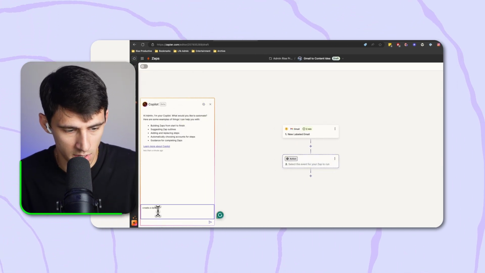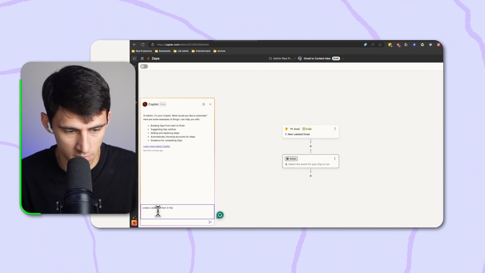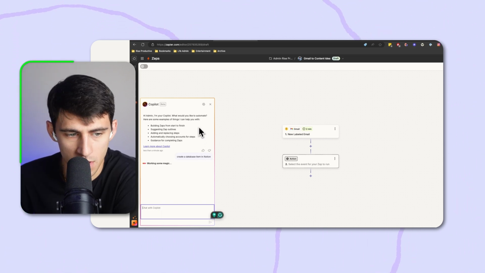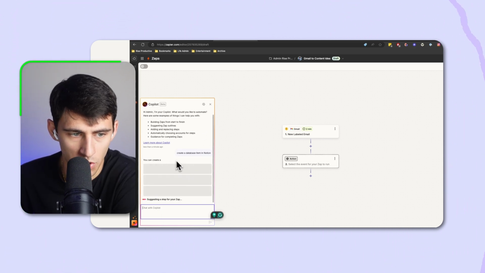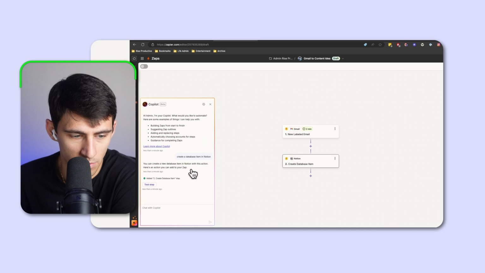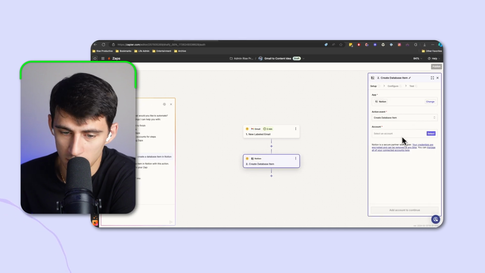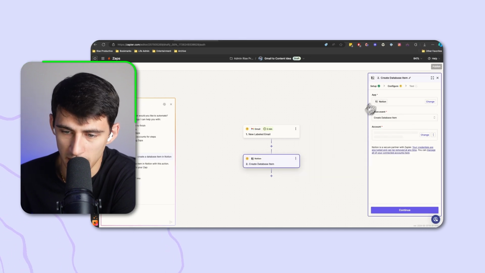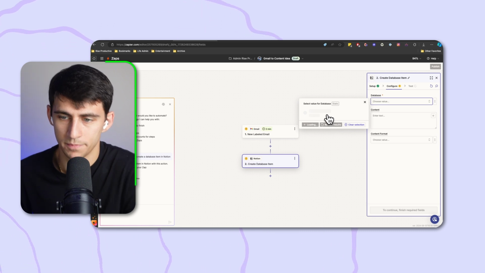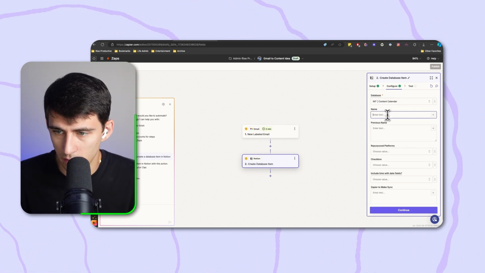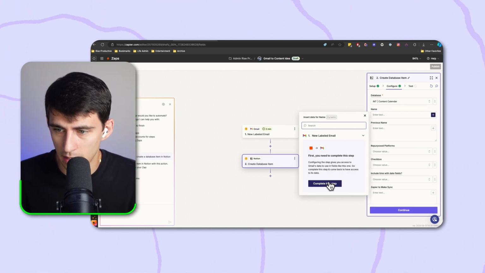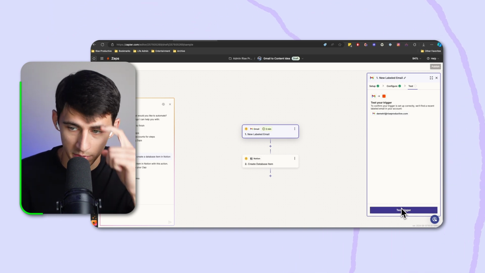So I create a database item in Notion. And you'll see even afterwards, the Copilot itself will allow me to pick from one of these, which is crazy cool. So if I press on that, then select my account, and then let's pick the database, my internal content calendar. All right. Then from there, we're gonna put the name, and we're gonna basically go to complete this step.